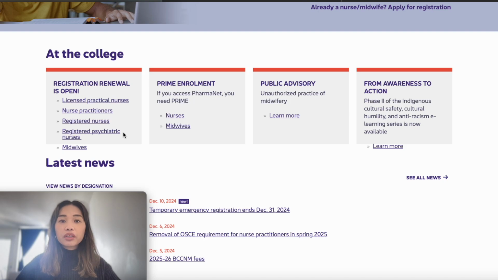So for renewal, it opens on February 1st, usually. This week, it's a little bit later because of technical difficulties, but usually it's every first of the month for February. And then the deadline is end of March. So make sure you renew your license before that, because if you practice without your license, of course, there's consequences to that. So the first step you need to do is BCCNM.ca.